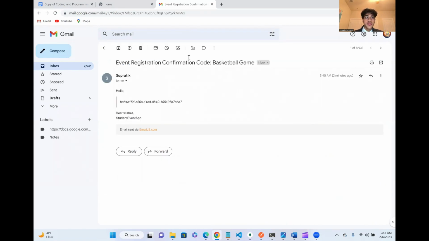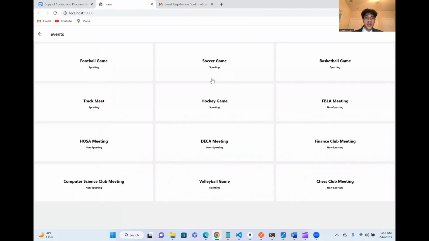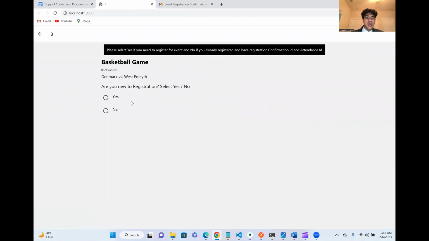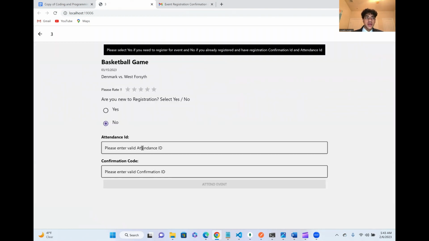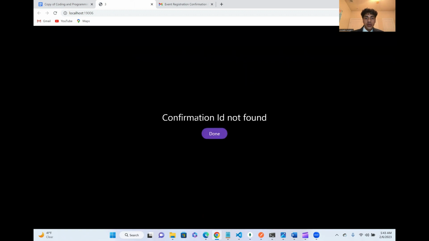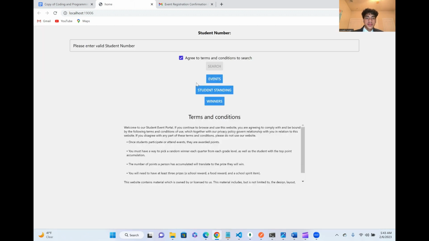Here, they can get their confirmation code. Then they will go back to the event, and once they attend the event, they will get the attendance ID at the event. For this event, the attendance ID is basketball 1234. If they enter a wrong confirmation code, they're met with the confirmation ID not found prompt.